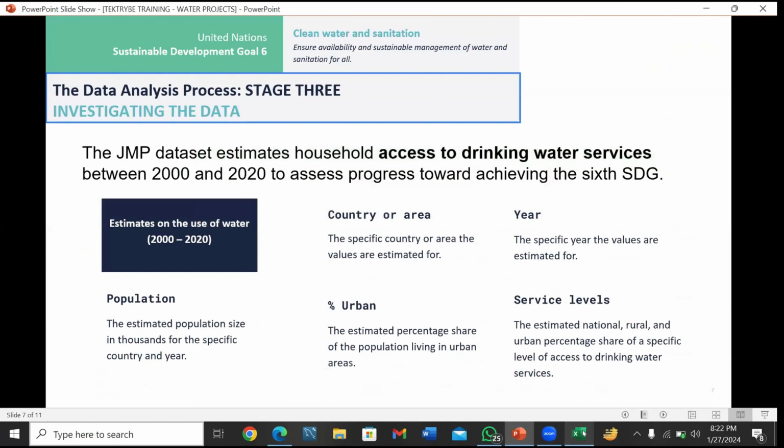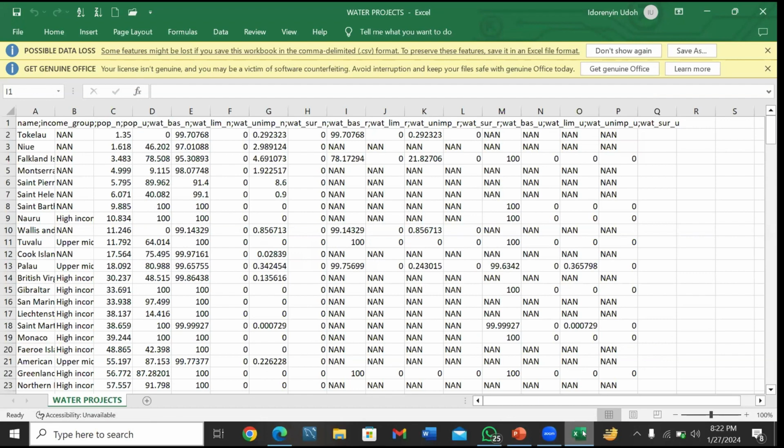Then what else do I have? It says I have percentage urban, which is the estimated percentage share of the population living in urban areas. So it means that for each area, there is urban and then there's the rural part. So we are giving the percentage out of everybody that resides in the urban part of the country or the area. Again, I currently do not know which of them it is. Since it is a percentage, I am expecting my value to be in numbers, but I don't know which of them because there are a lot of numbers here. But then let's continue.